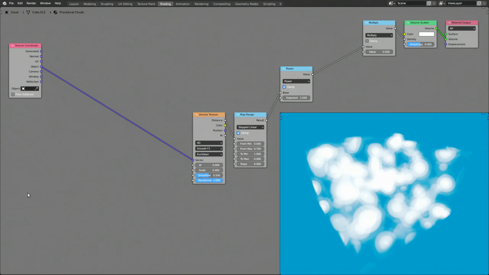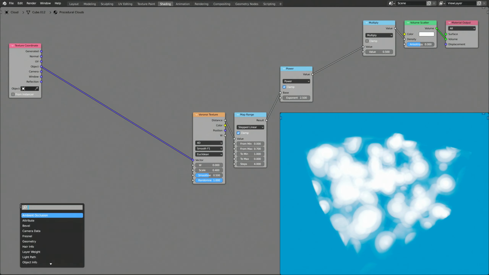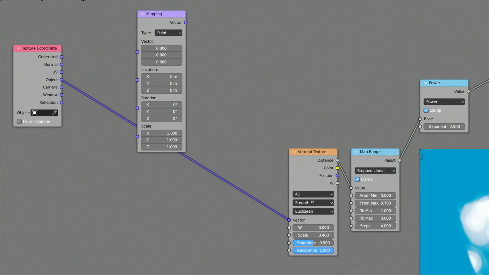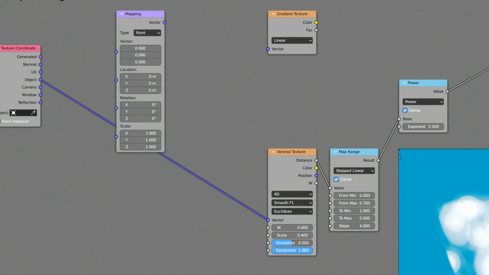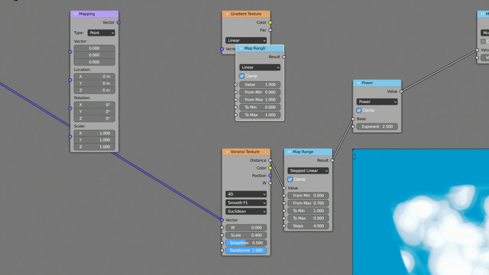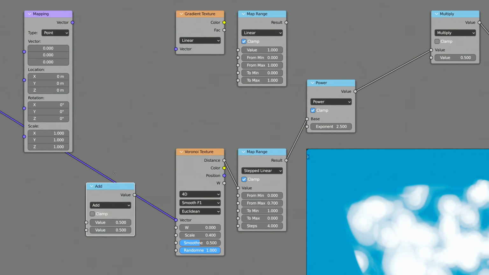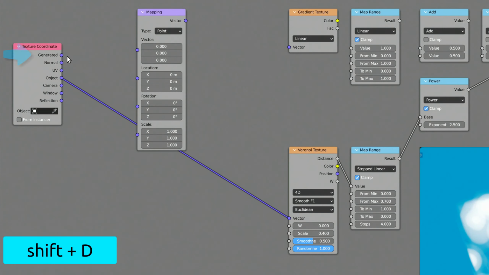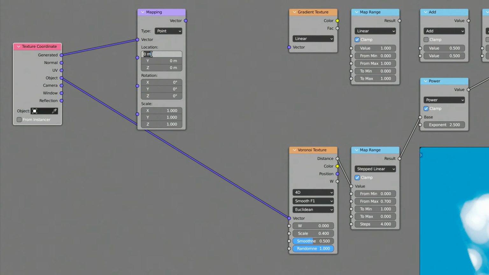To fix this, let's smooth out the outer sides of the cloud by adding a mapping node, a gradient texture node, a map range node, and a math node, which we then duplicate by pressing Shift D. Make sure to use the generated texture coordinates. The origin of these coordinates is then relocated to the center of the cloud object using the mapping node. As a result, the center of the gradient texture will coincide with the center of the cloud.